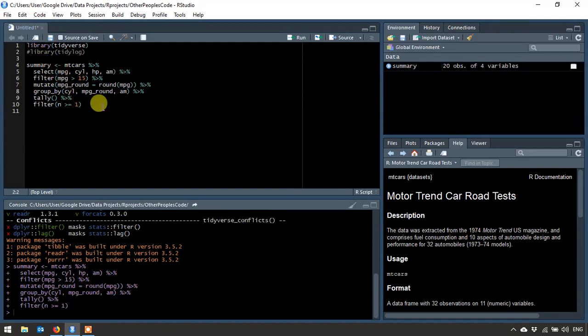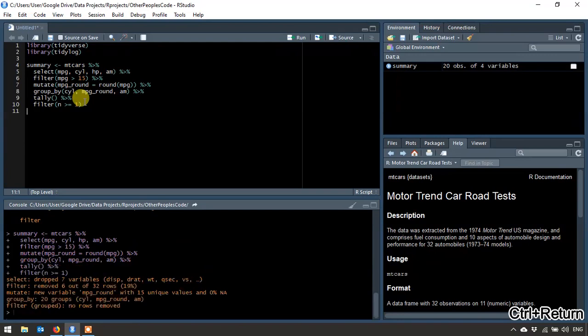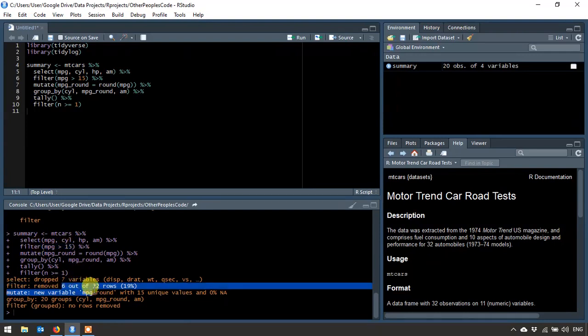Let's have a look. So I'm going to just run it quickly. So it masks a whole lot of the dplyr functions. Let's run it. And look at this. This is so awesome. So it's telling you that in the select function, it dropped 7 variables. In the filter function, so we're filtering where miles per gallon is greater than 15, it removed 6 out of 32 rows. Again, and it adds some percentage checks as well for you, so that's awesome.